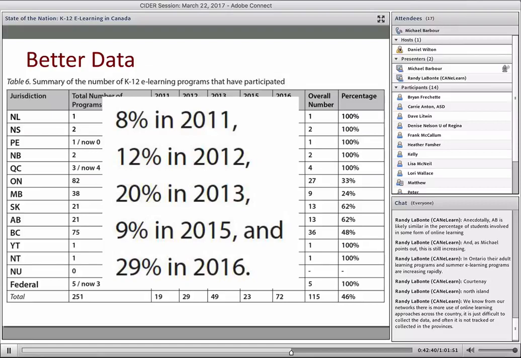And as Randy mentions in the chat box there, one of the things that I think has helped us, because if you look at particularly the past year, you'll see it's not only the highest response rate that we've had, but it's also 20% higher than what it was the previous year.